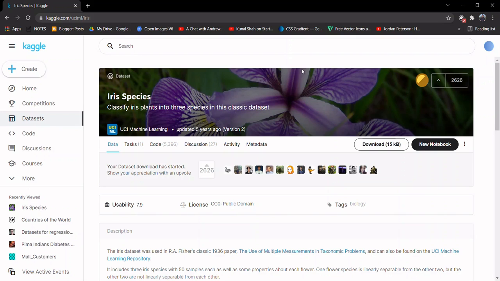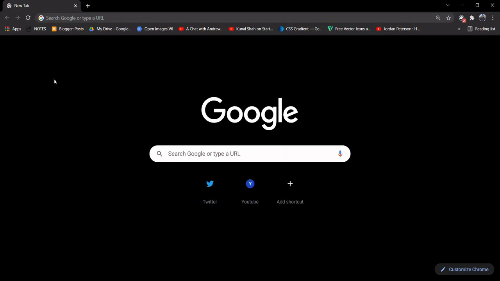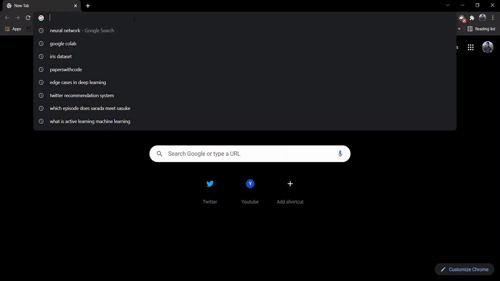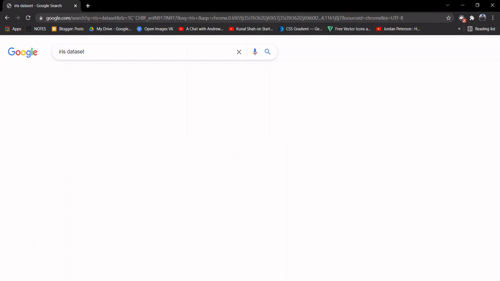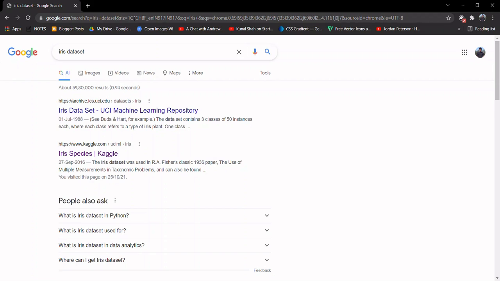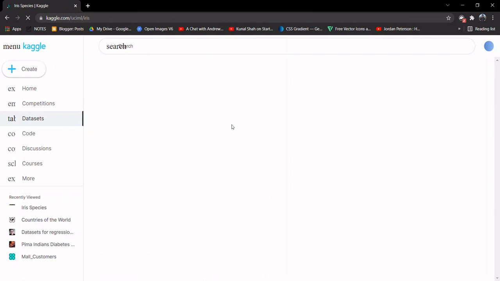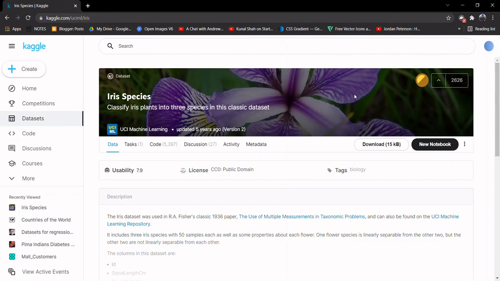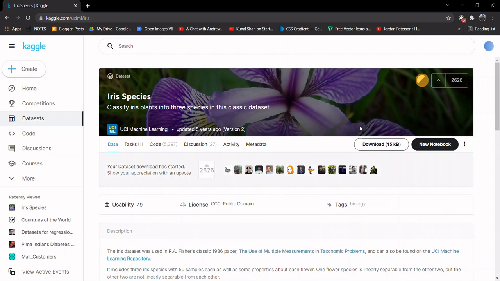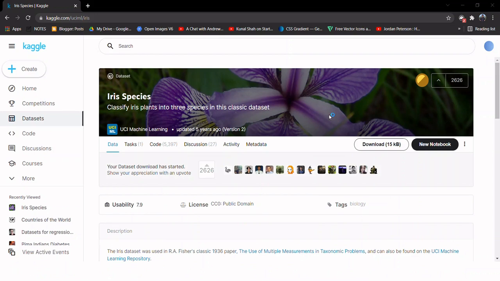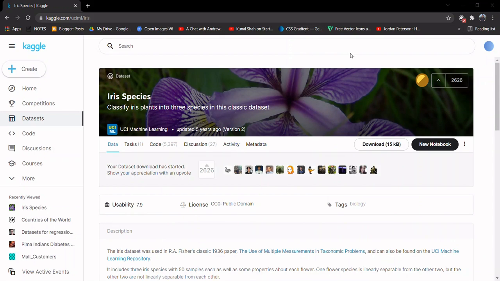So before we begin, what you have to do is download a dataset. We'll be downloading the Iris dataset, which is the same dataset that we used in the logistic regression problem. So just type in Iris dataset and click on the second link, the kaggle.com link, and there you will find the dataset. All you have to do is download this dataset and extract it on your desktop or any other folder. I have already downloaded this.